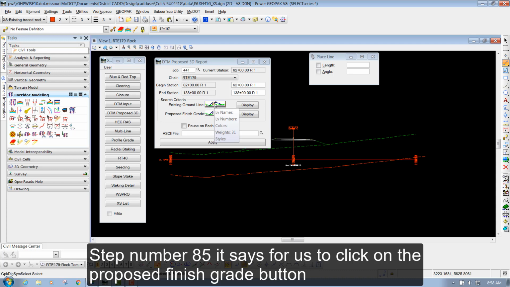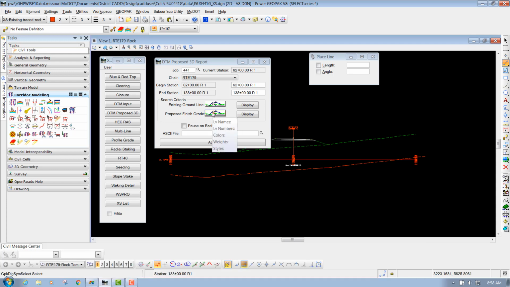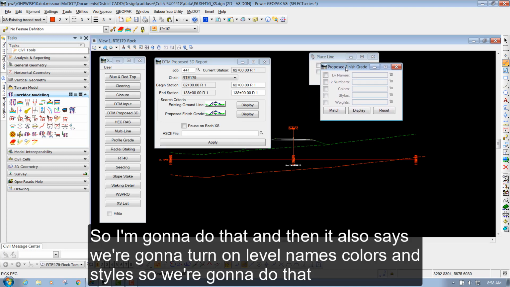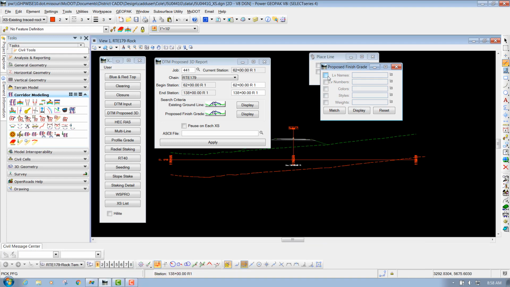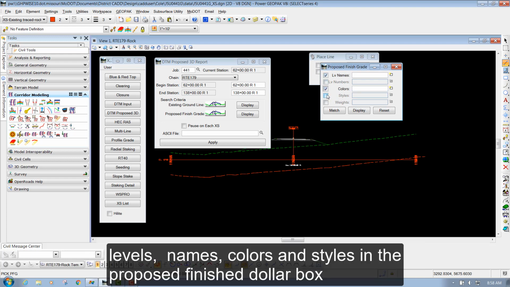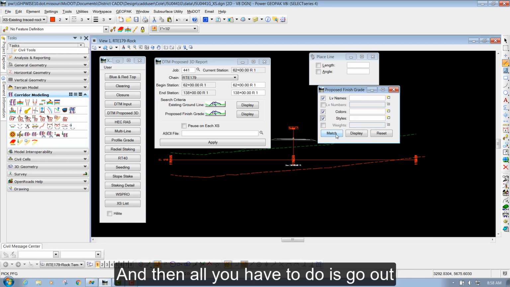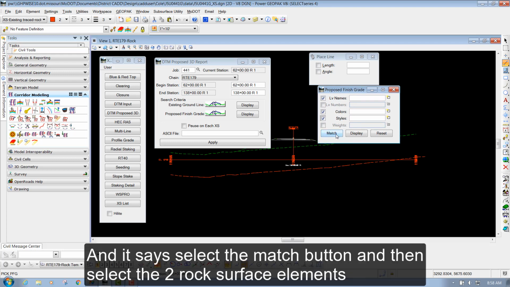Step number 85, it says for us to click on the proposed finished grade button. So I'm going to do that. And then it also says we're going to turn on level names, colors, and styles. So we're going to do that in the proposed finished dialog box. And then all you have to do is go out, and it says select the match button and then select the two rock surface elements.